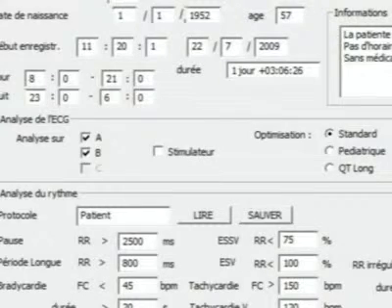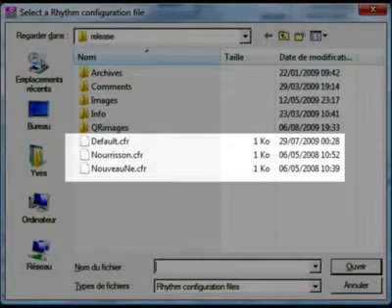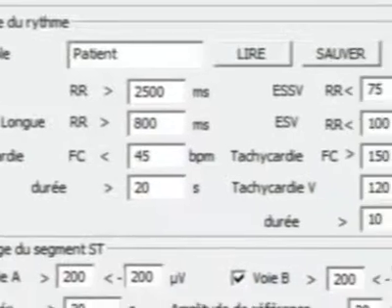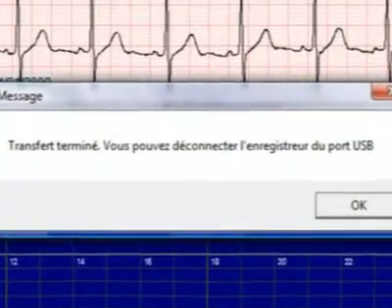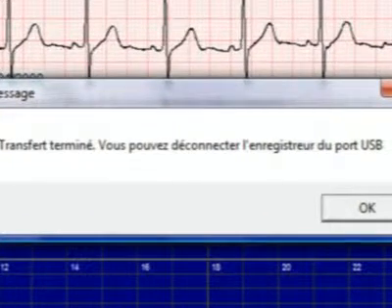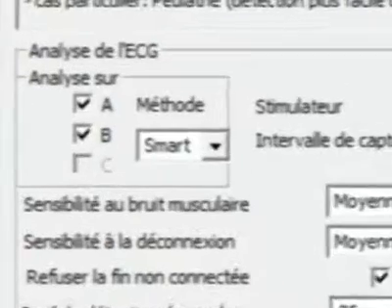For rhythm analysis, you may adjust some parameters in advance or select a protocol that may be previously recorded. Finally, click OK and wait a few seconds for the standard recording, and then a confirming message will appear at the end of the transfer. Quick Reader allows you to check the analysis parameters. You see the original settings that you can adjust or complete.